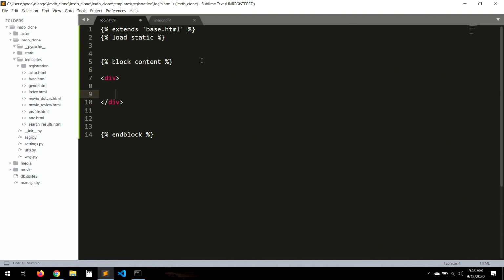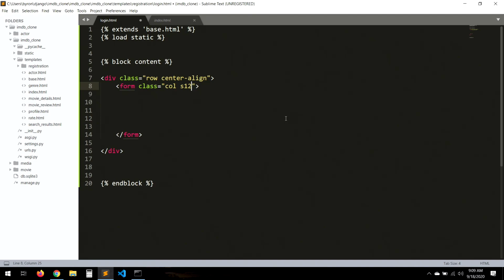Here we have a div. This is the row, and let's put it in the middle, center align, and then here we will have a form. S12, and the role will be form. The action empty, and then let's put here method post.